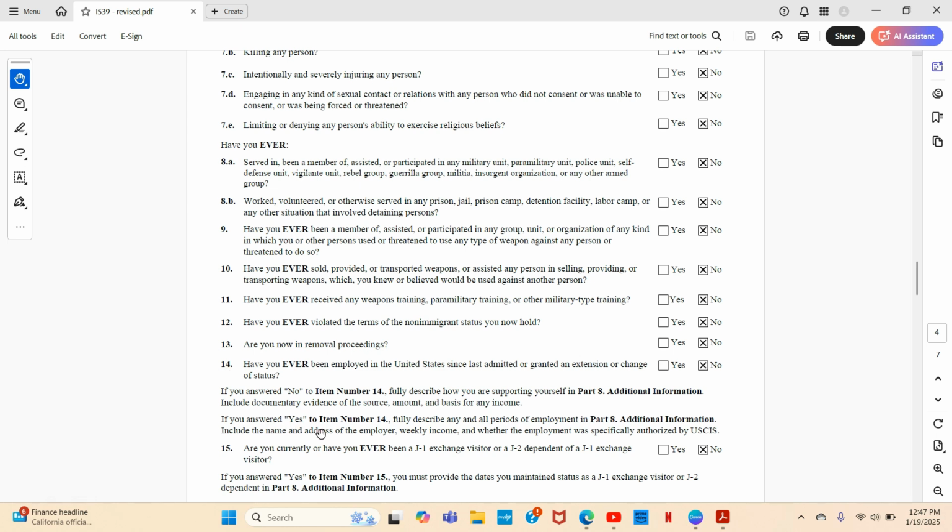If you answered yes to item number 14, fully describe any and all periods of employment in Part 8, additional information. Include the name and address of the employer, weekly income, and whether the employment was specifically authorized by USCIS. If this is applicable to you, you are supposed to provide this information in Part 8, additional information.